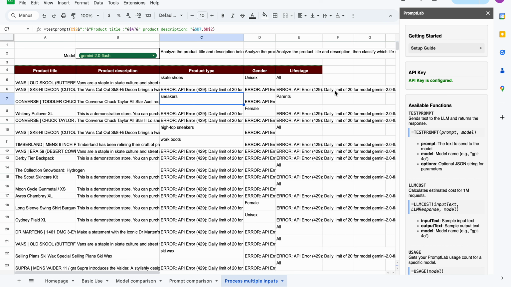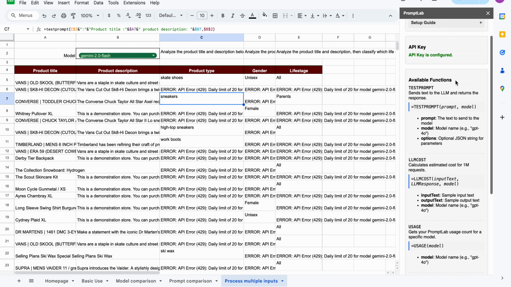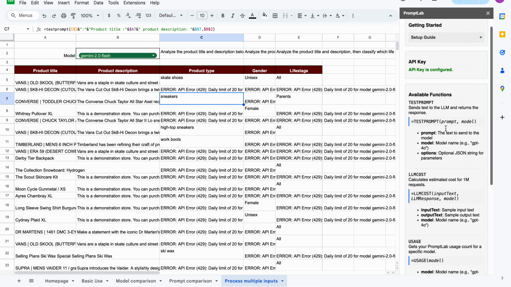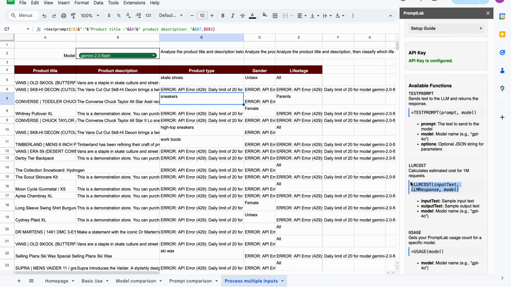Now let me quickly show you how to use it. The setup guide is very straightforward. Basically, you go to our landing page, sign up, and you get an API key. To configure the API key, if your key is not configured, you'll get an option to add that API key here itself. And here you can see all the different functions that you can use. So test prompt is the formula that we've been using to call the LLM. LLM cost is basically the formula that will give you the cost.